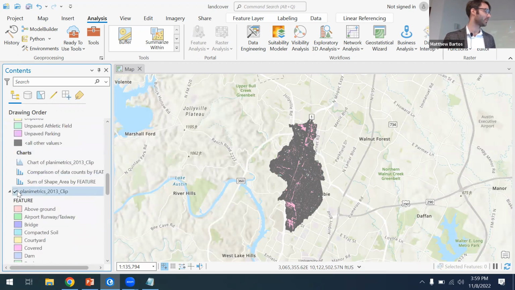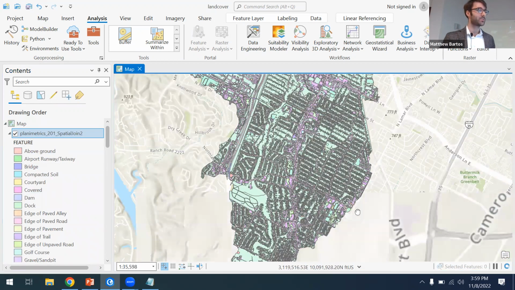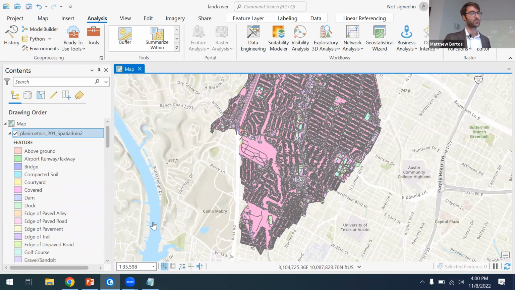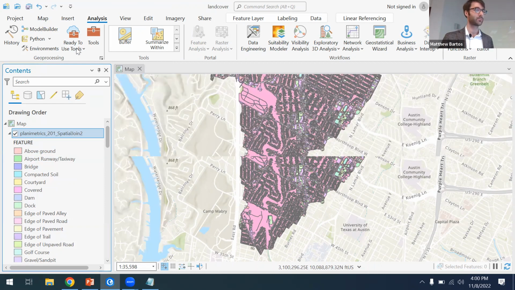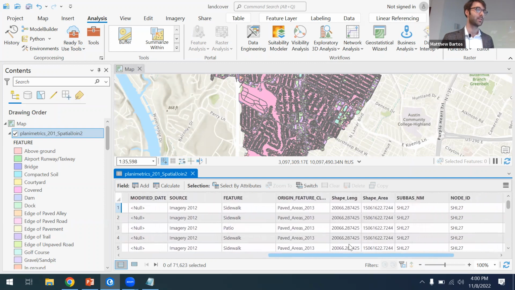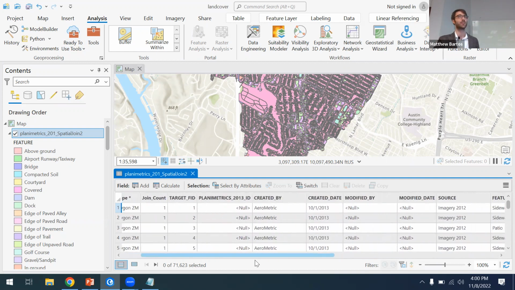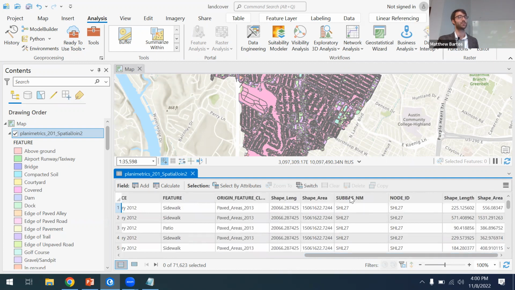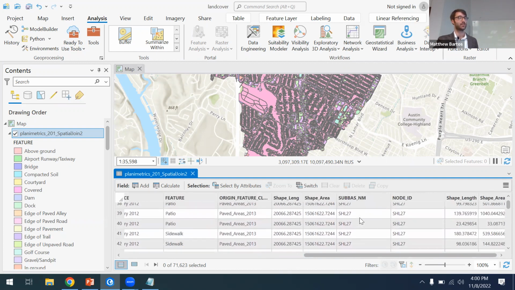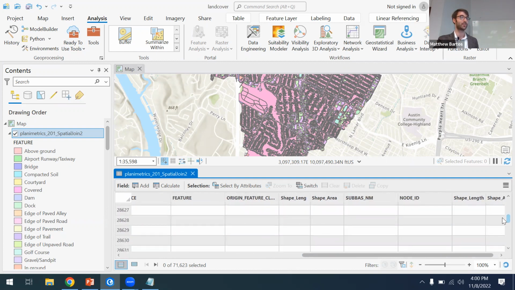Let me just turn off the existing planimetrics file. So this is our spatial join. You'll note that it looks the same as our previous planimetrics shapefile, but if we go into the attribute table, we'll see that it has a couple additional columns. In particular, we now have this column that gives us the subbasin name that land cover parcel is located inside of. So if you go over here to the right in the attribute table, you'll see that it now has the name of the subbasin that land cover parcel is located inside of.